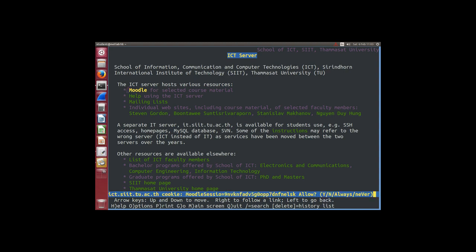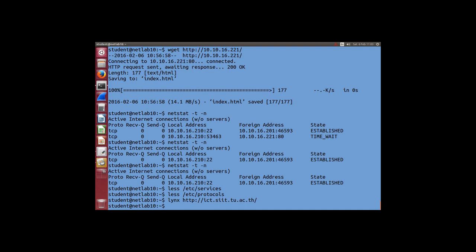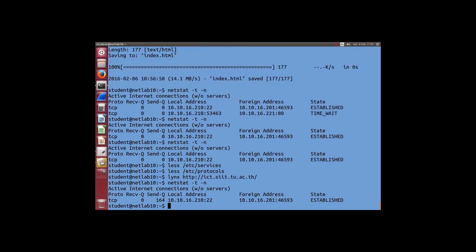We visit Moodle. Do I want to accept cookies? Yes, let's allow that. And now I'm on the Moodle website. Now let's quit. Yes, I'm sure. And look at our connections. My connection disappeared there. In that case, links closed the connection immediately after I ended. So not a good example.